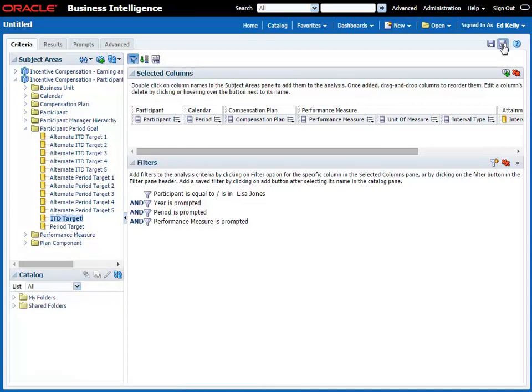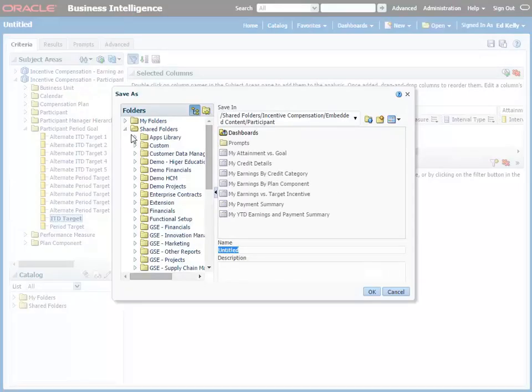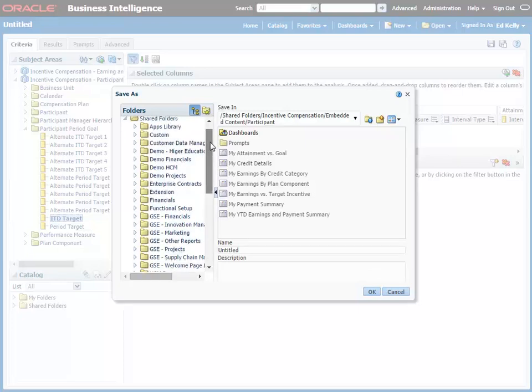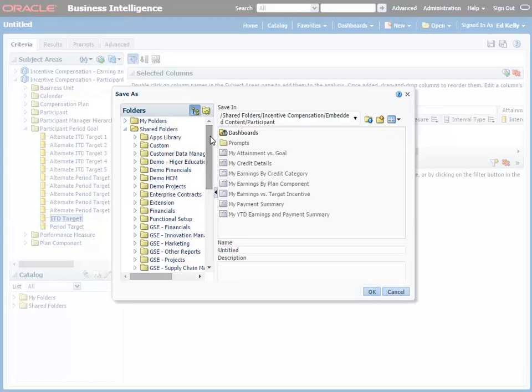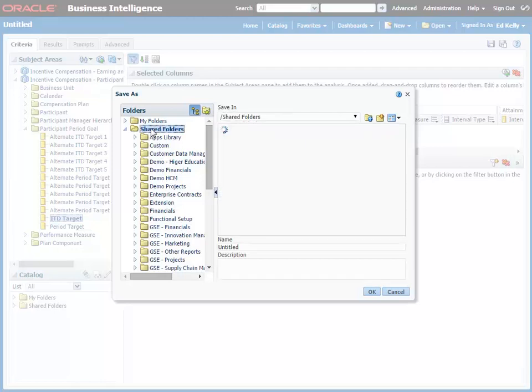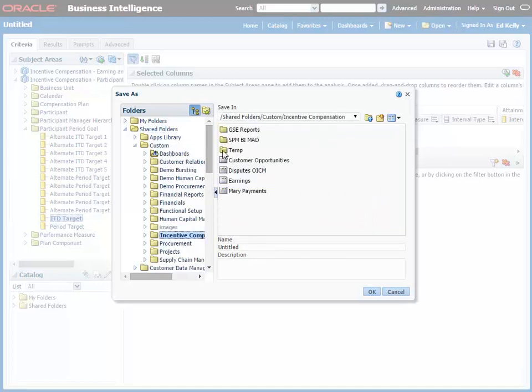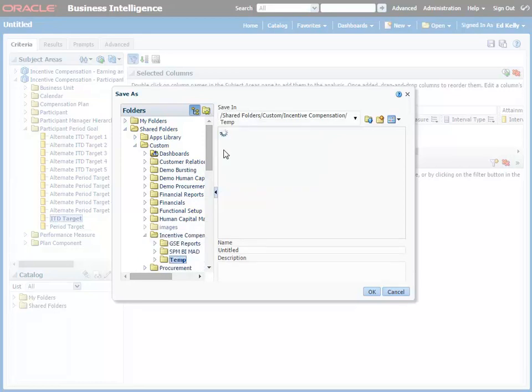And then I'm going to save this. I'm going to say save as. Now, since I'm in a development environment, I have to be careful where I save it, but as a general rule, you want to save your custom reports in the shared folders under custom and then under incentive comp. You can see here I've added my own temp folder for me to be able to clean up later. So I'll say attainment versus goal.